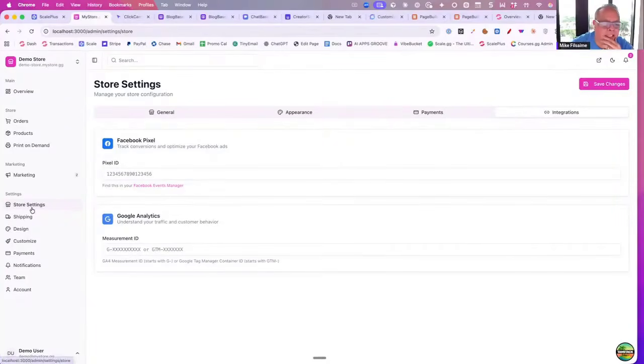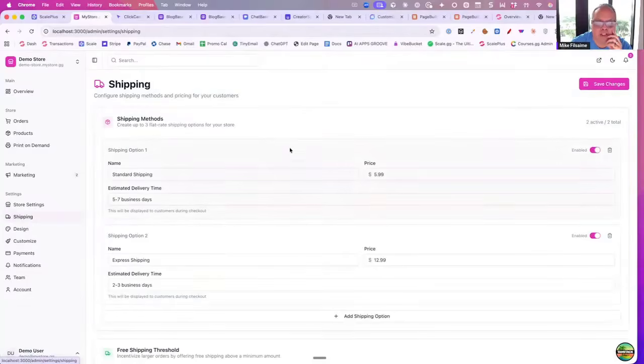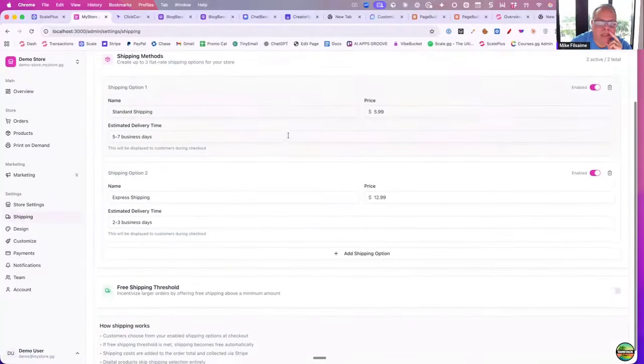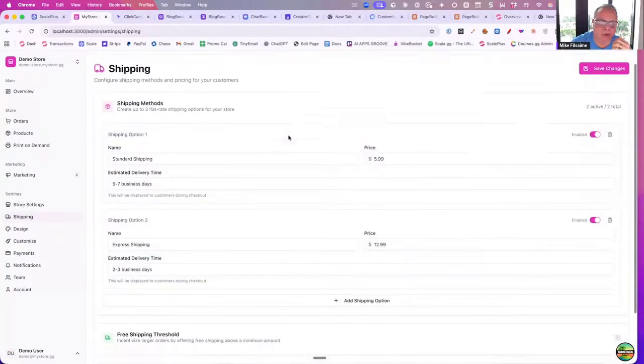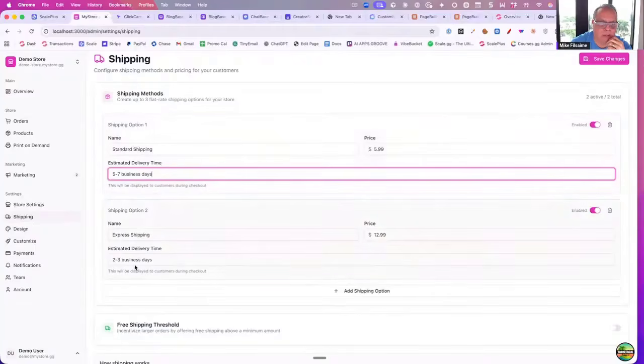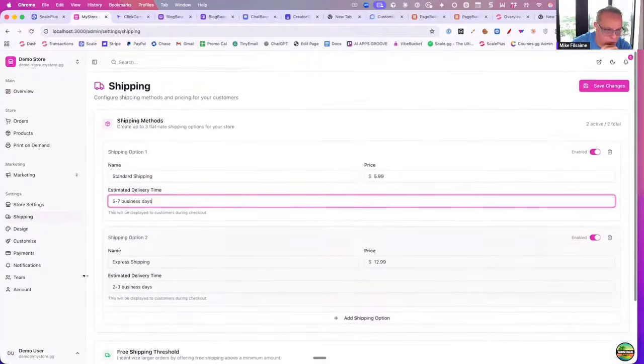So that's store settings. Then we've added shipping. All right, we've got advanced shipping, basically everything that you would want from GrooveCart without the complexity. Okay, in your drop downs, this is what you're going to put here for what your shipping costs are.